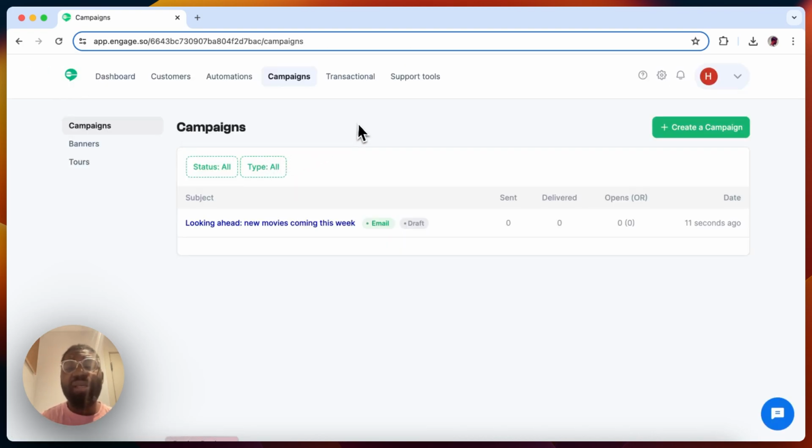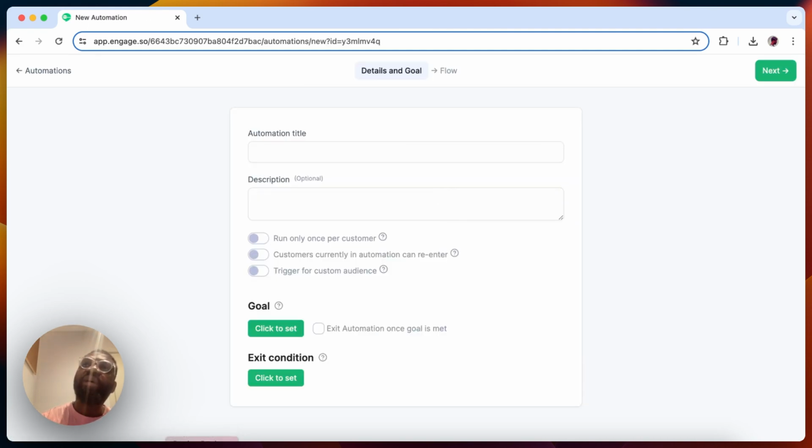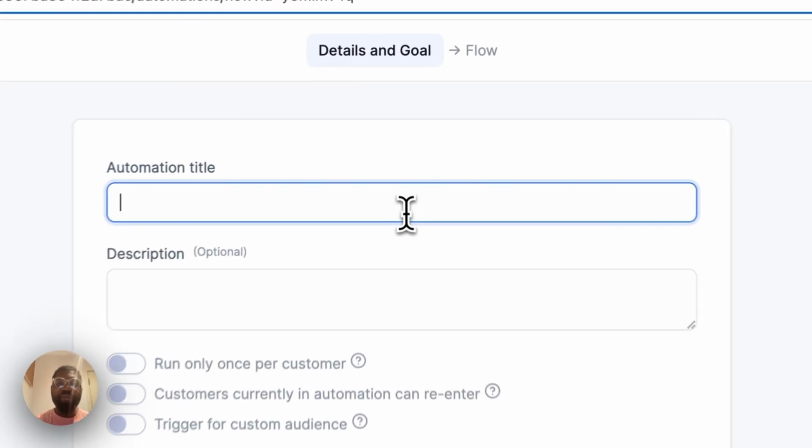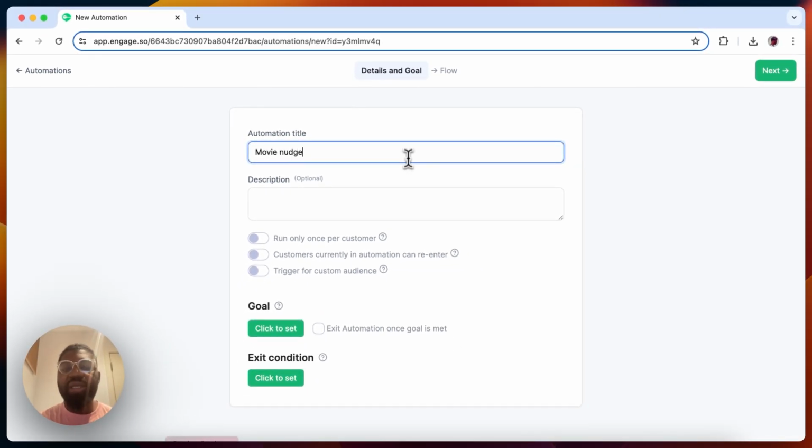But more importantly and more interestingly, I can automate my conversations and messaging to my customers. For example, based on the segment I just created, once a user joins that segment called yet to watch a movie, the user is automatically nudged to come back to the platform to watch a movie. The interesting thing about segments on Engage is that segments are dynamically managed. Once you create a segment, your customers are automatically added or removed from the segment as necessary. You don't need to do anything else. So I can call this movie nudge.